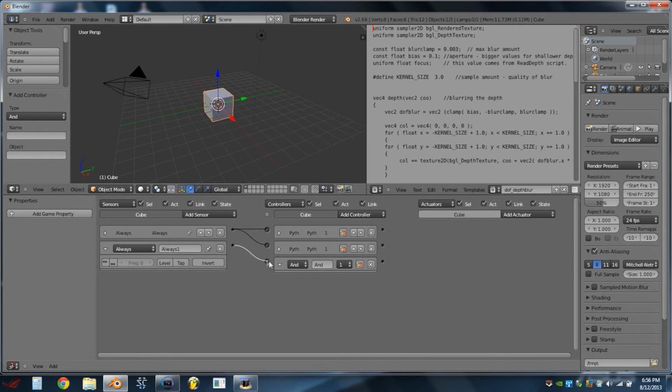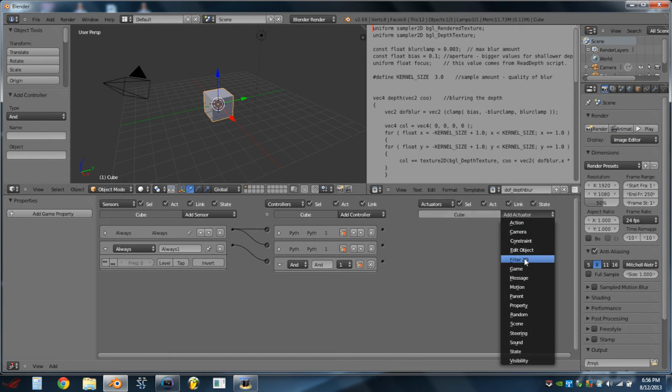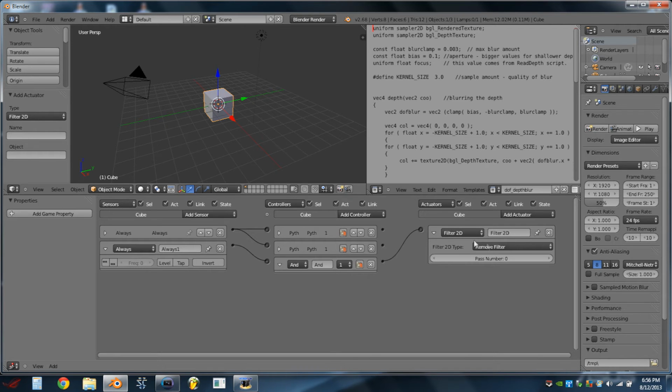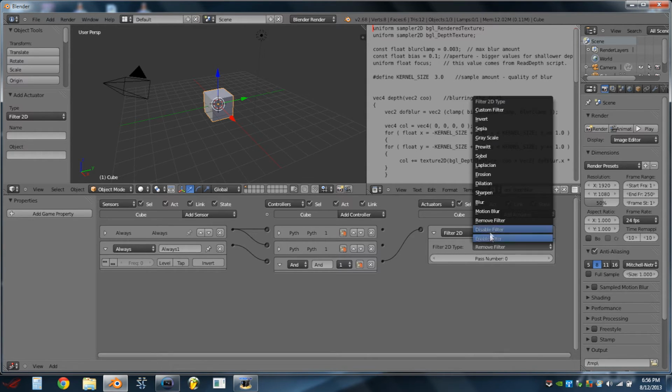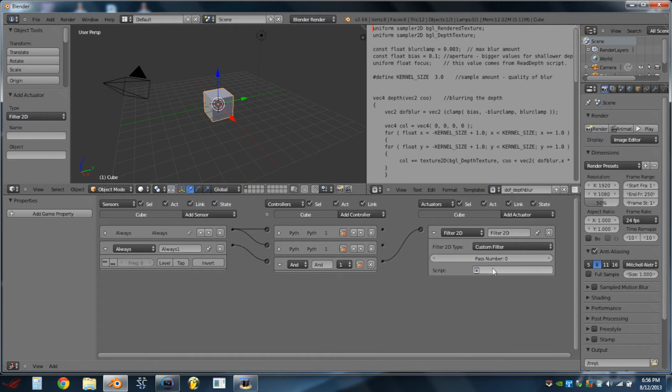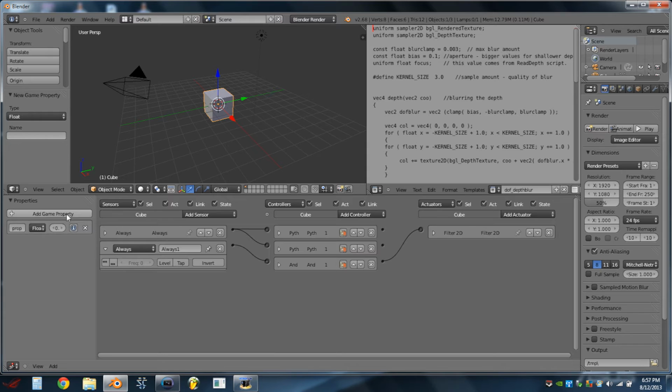We're going to add an AND controller, and then we're going to add a filter 2D actuator. And instead of remove filter, we're going to switch that to custom filter. And then we're going to select our depth of focus depth. So next what we're going to do is add two game properties. The first one is going to be avgL, that is lowercase avg and then a capital L. And the second one is going to be called focus, just all lowercase.